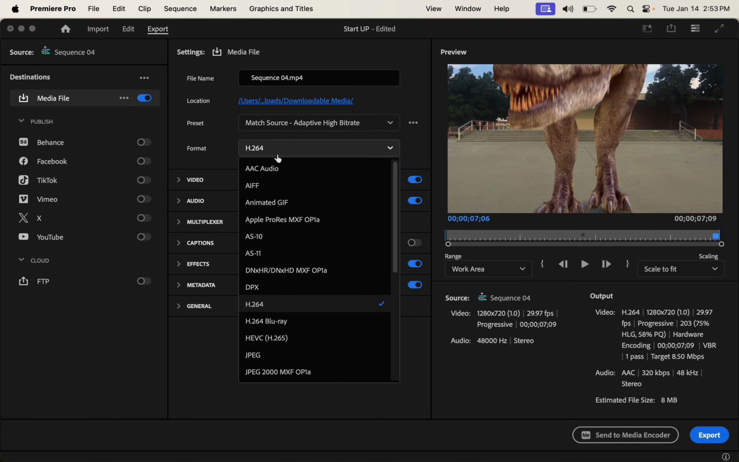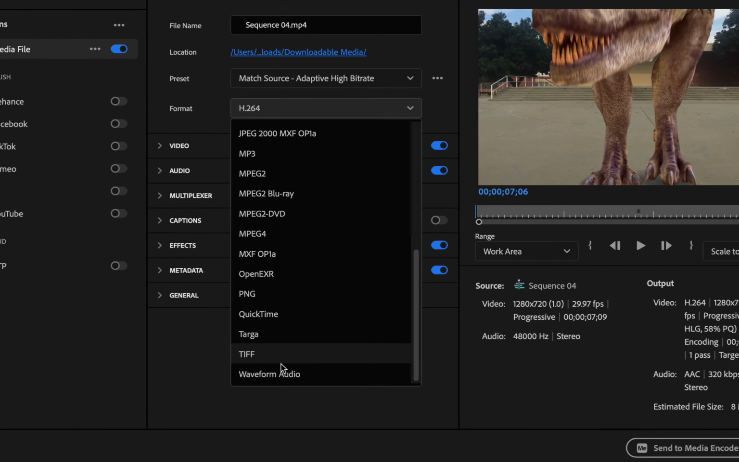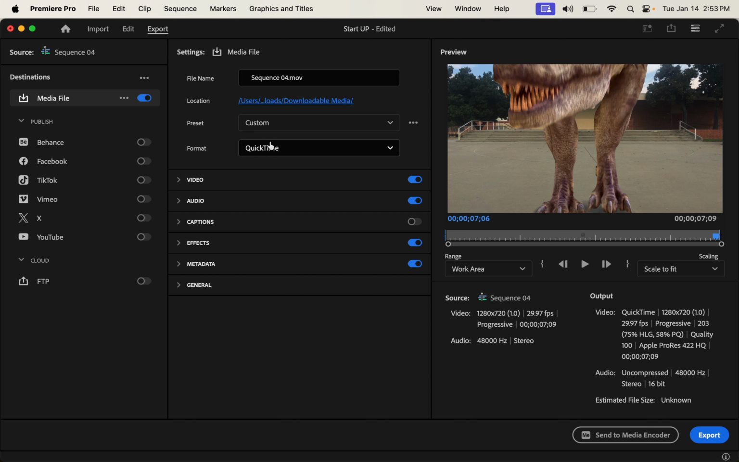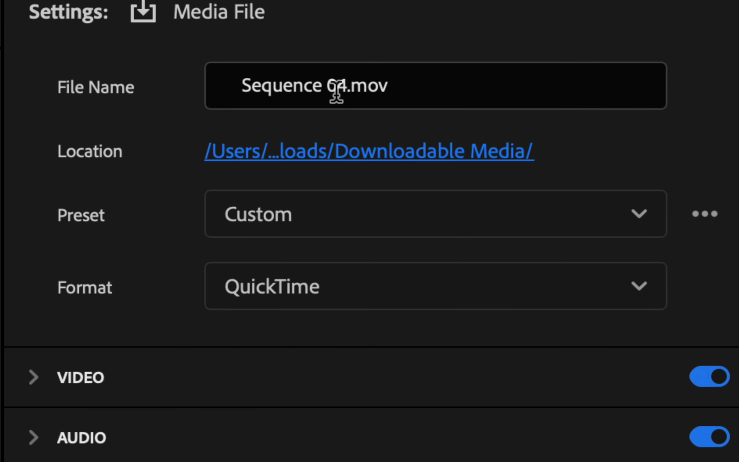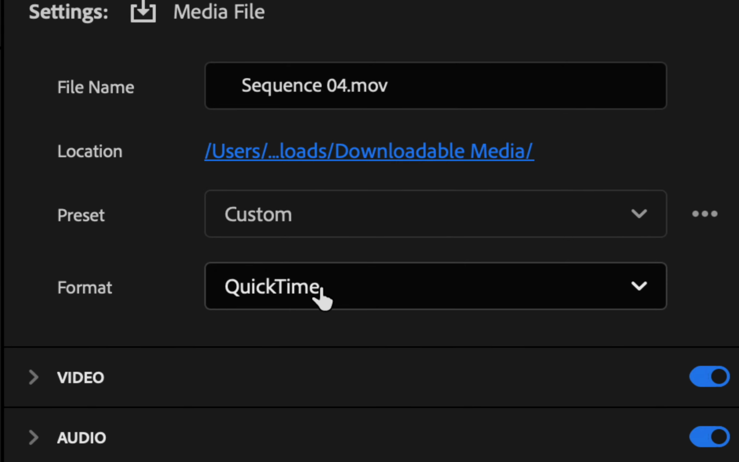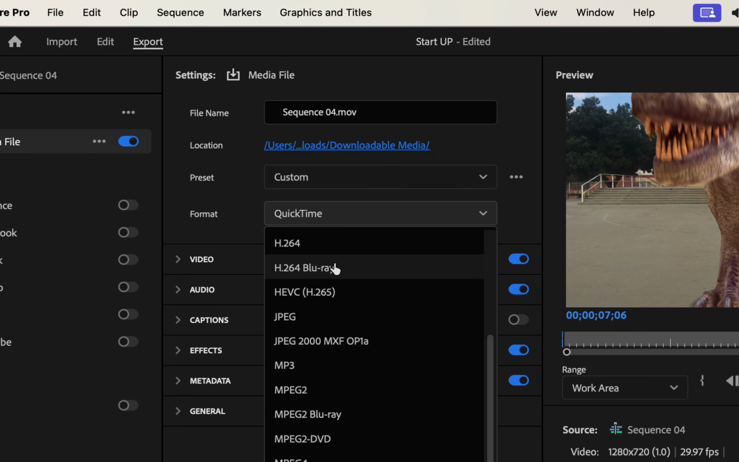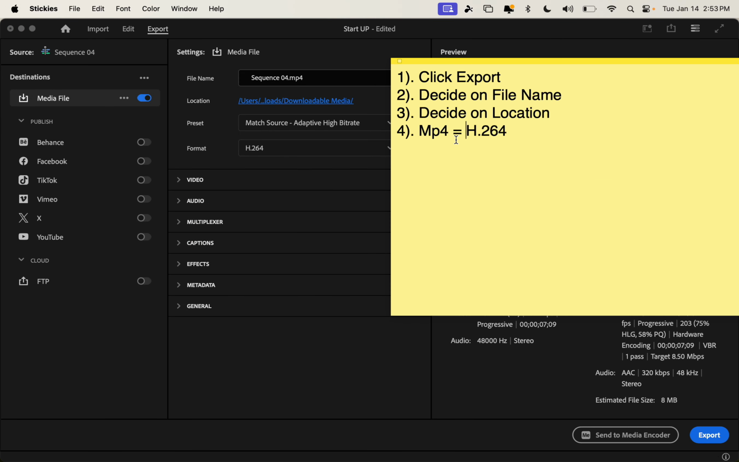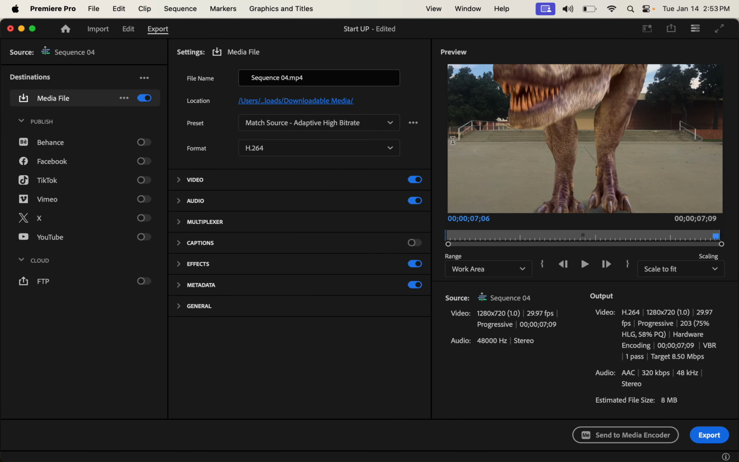You can also choose QuickTime right here, which is .mov. You'll notice on top here it changes. If I choose QuickTime it changes, but we're going to stick with H.264, and notice it'll say .mp4. If I ask for a test, you might just see this. Then you just leave it alone.